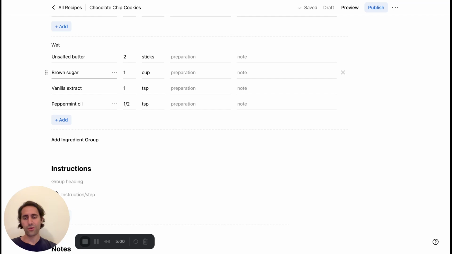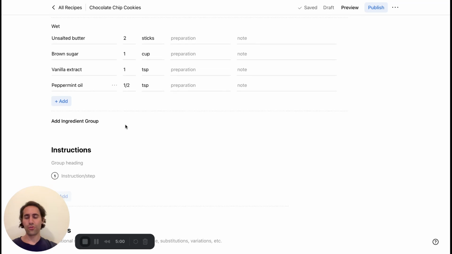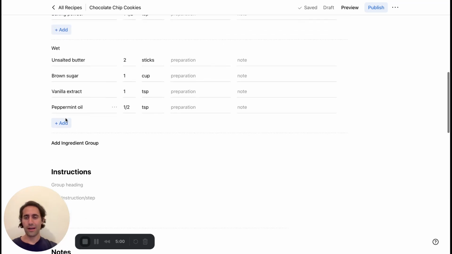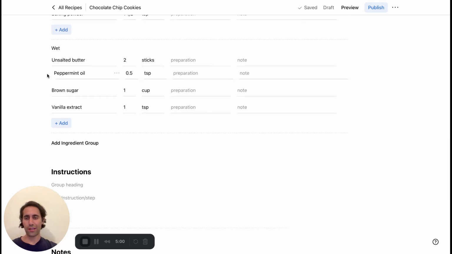And you sort of have to decide, like, if you think it's the same ingredient, you're just calling it by a slightly different name, or like in this case of peppermint oil, if it is truly an ingredient that's different from anything in our database and you think it should be added to the database. We can also drag and drop to reorder these.